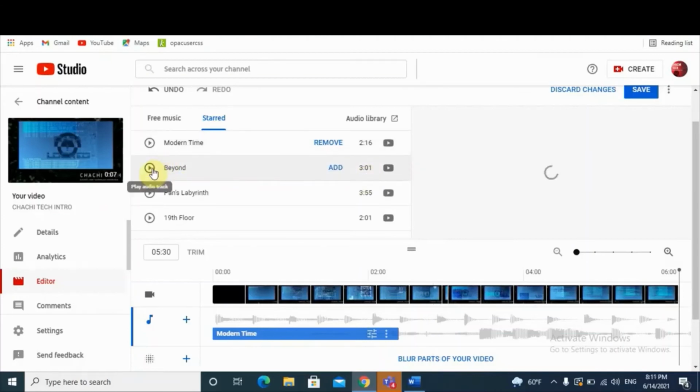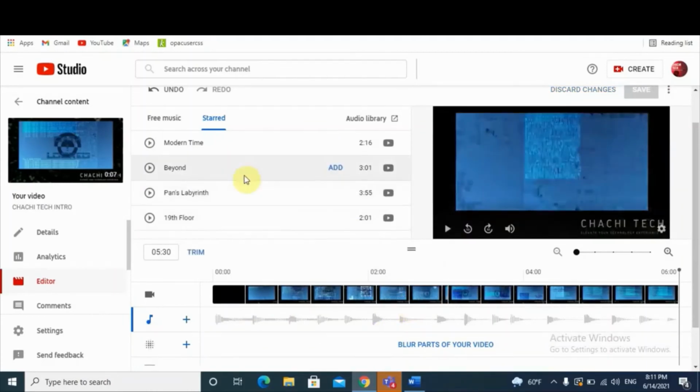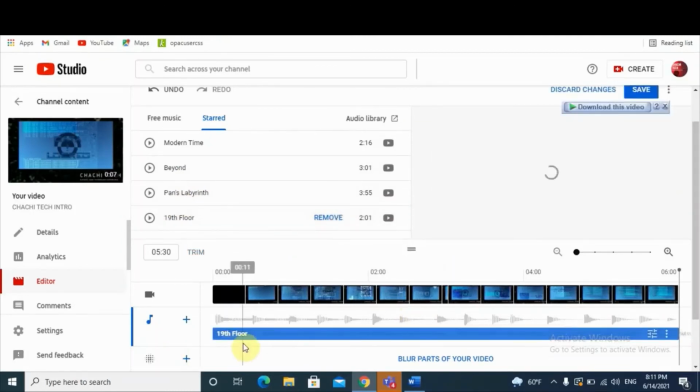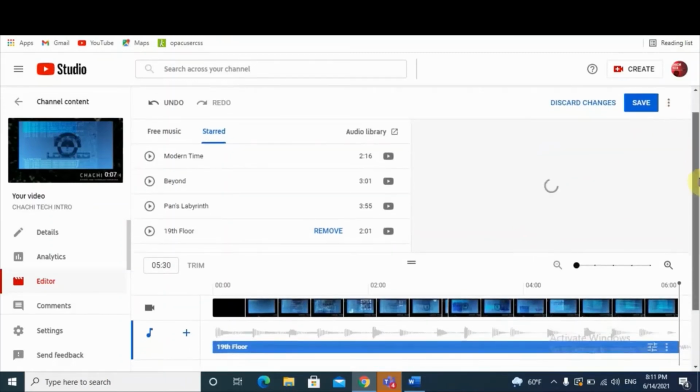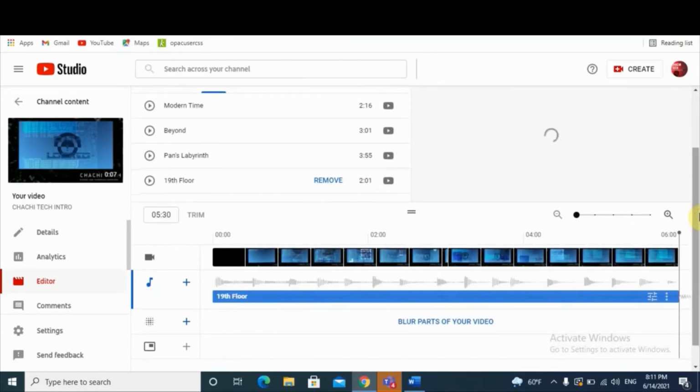I think this sound is not good. Let's add this one. Let's remove. You can remove here by clicking remove, and you can add, for example, add this one, this 19th floor, and it's processing the audio to the video, which is the editor, which is adding based on your internet connection speed. It will add and make the sound or the audio to your video.